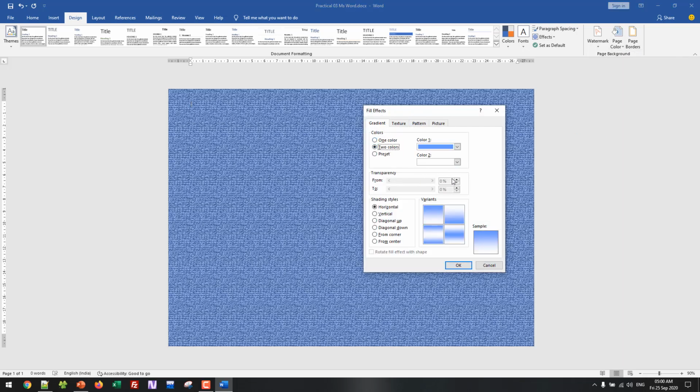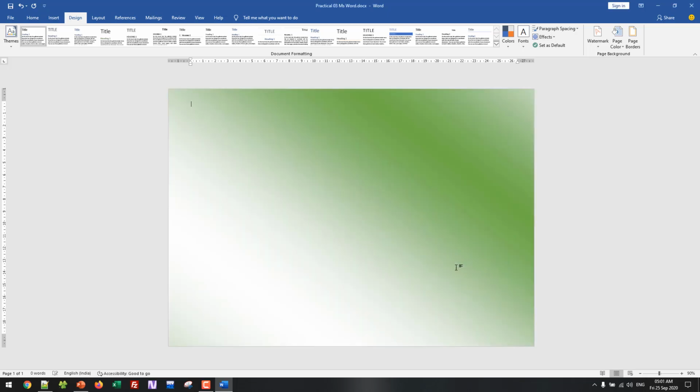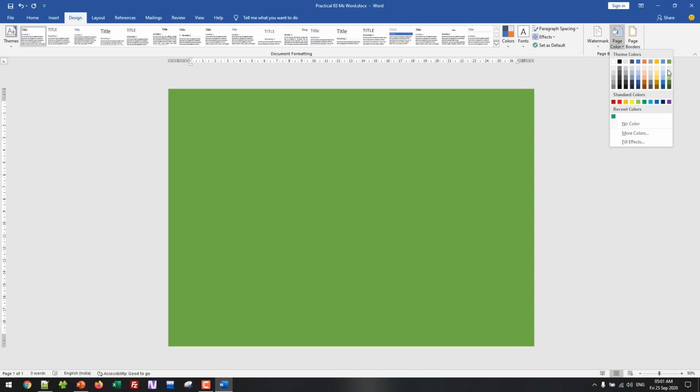gradients, two colors. The first color I'm gonna use is this green color, and second is white. So I want it to spread diagonally like this one. So this is the graded version of two colors. You can change whatever. To change the page color, just go to design, and inside this page color option you can set the plain color, you can set the gradient, anything. I just keep it this one.